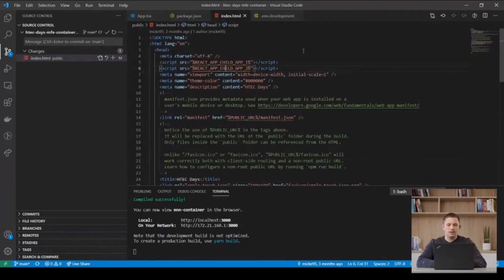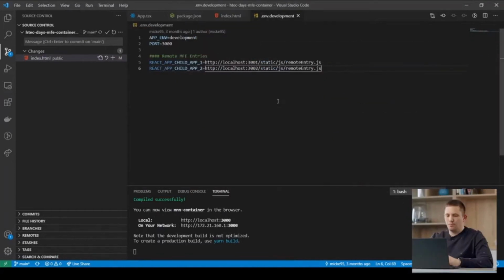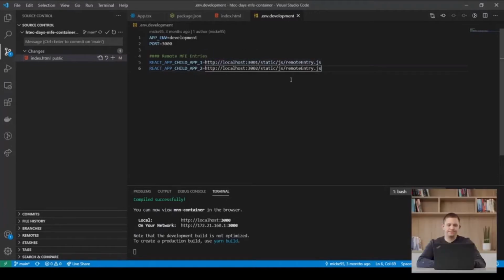Also, in the index.html file, you can see that we are importing components from child application number 1 and child application number 2, and then we are using a script tag with the source property. Both of those properties are located in our environment variable. You can see here child application number 2 and child application number 1, and respectively, you can see their URLs.